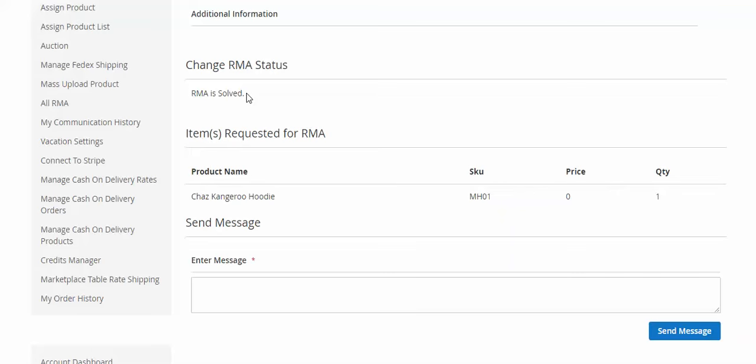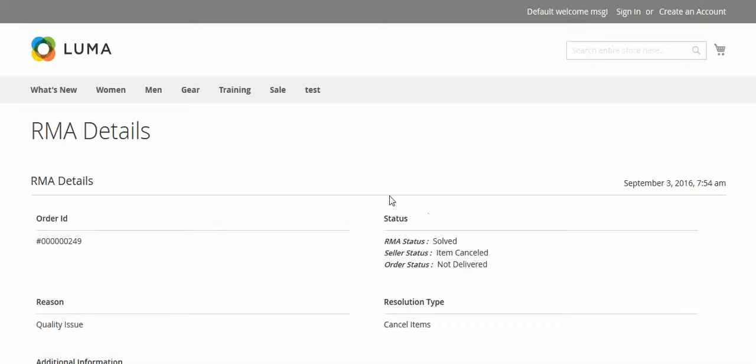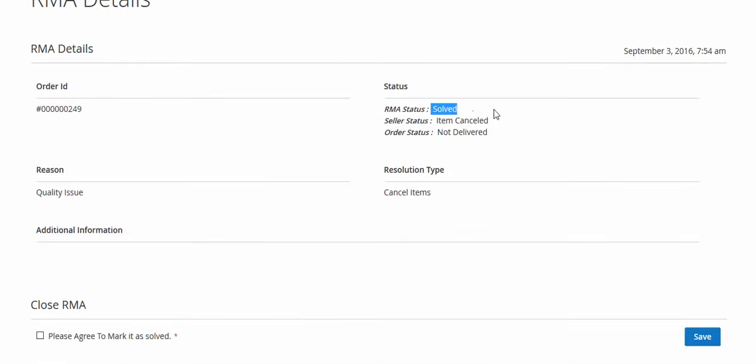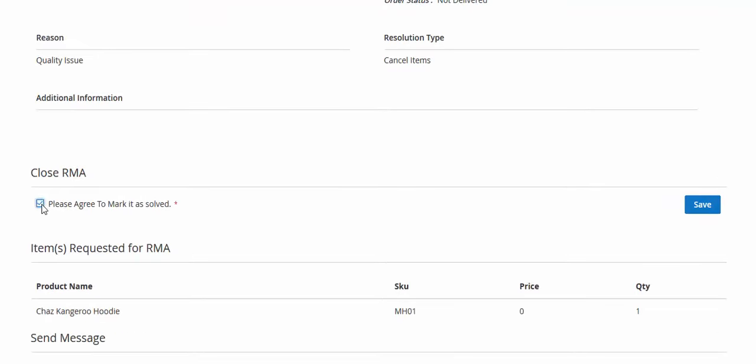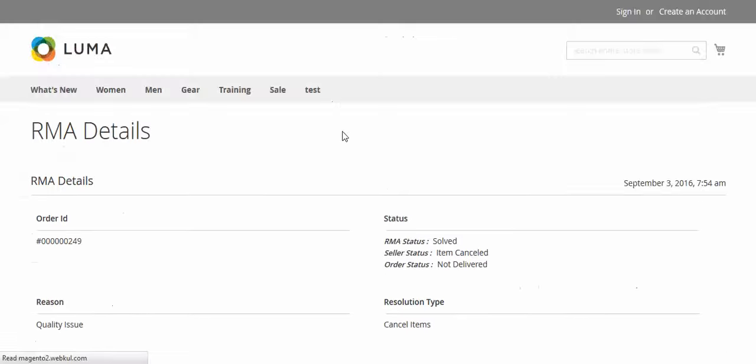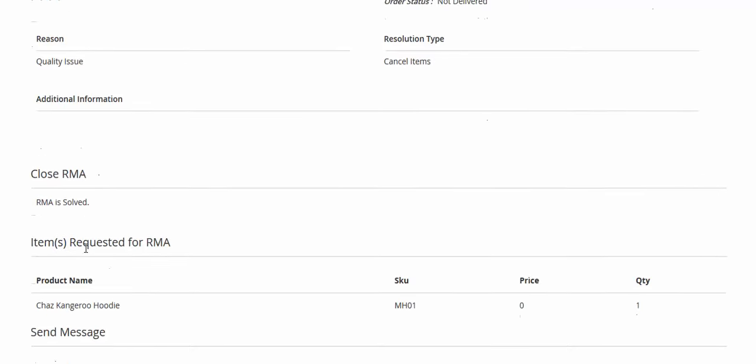Now let's move to the customer end. So in the customer end also you can see that the RMA status is solved, seller status is item cancelled. So you can click here and close the RMA. And now you can see that the RMA has been solved.